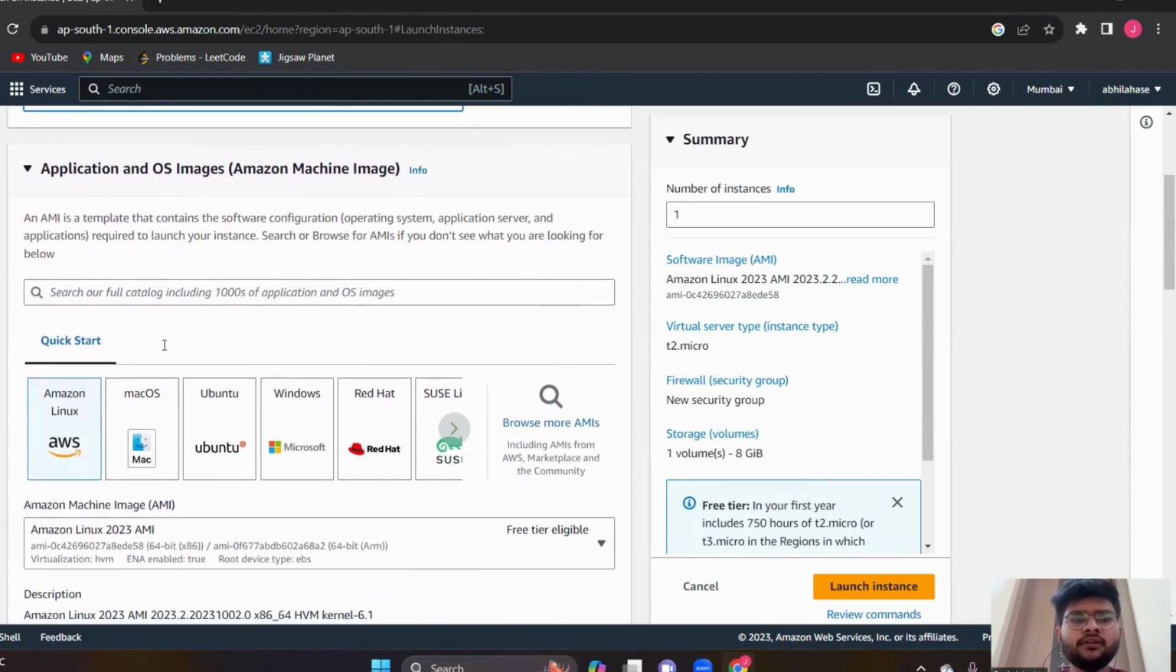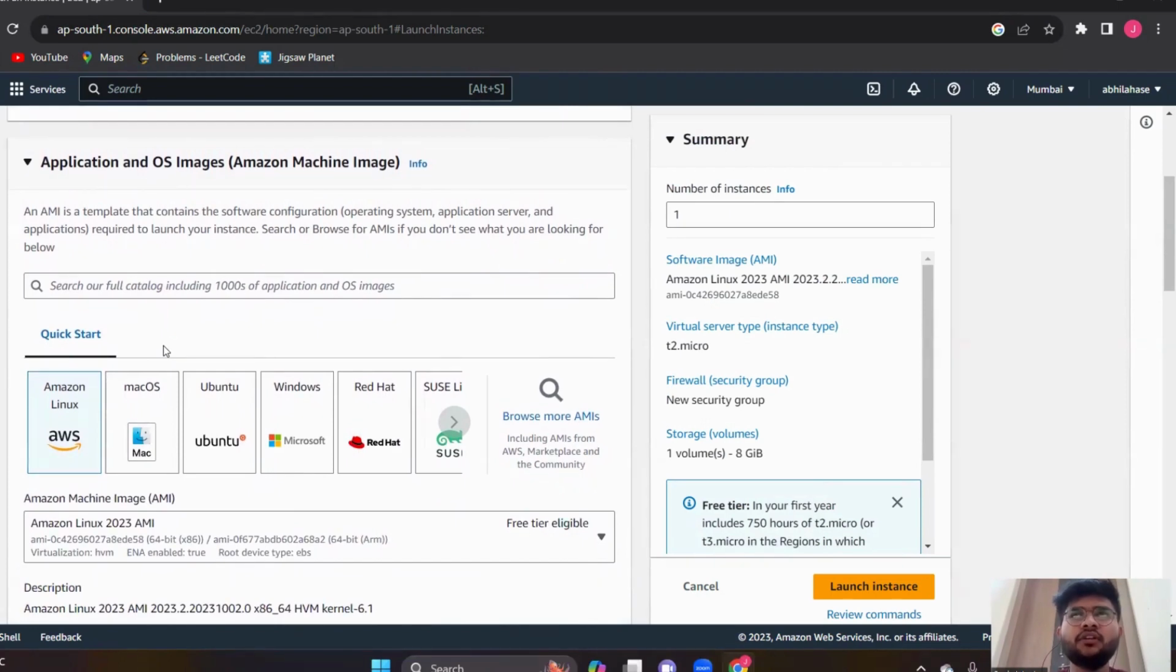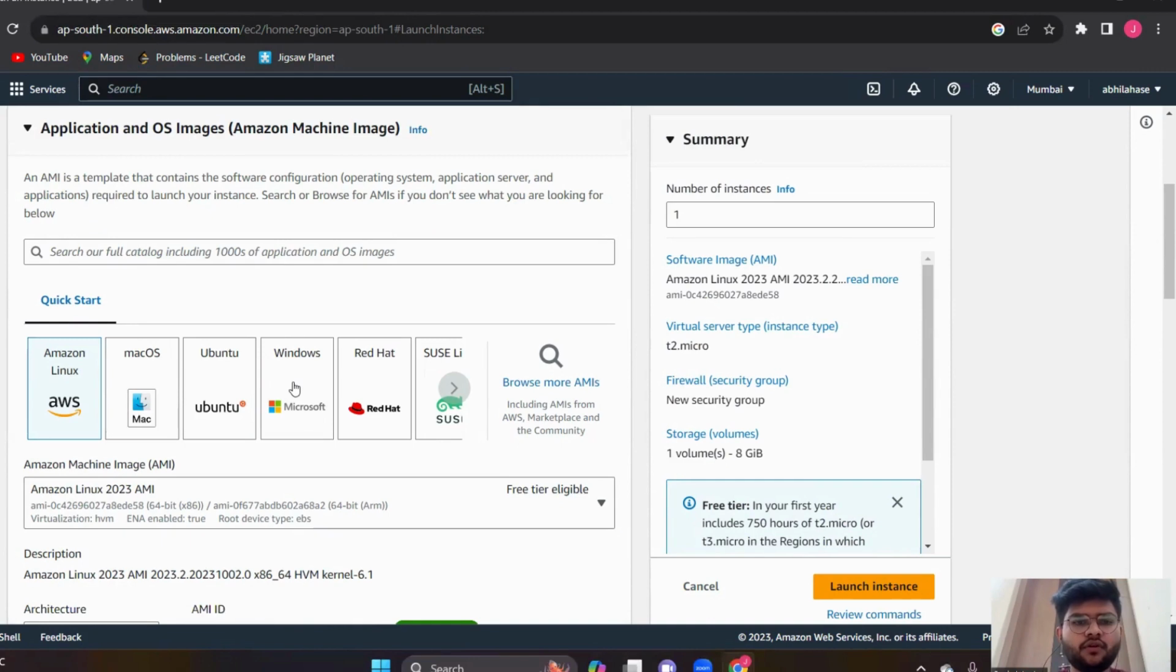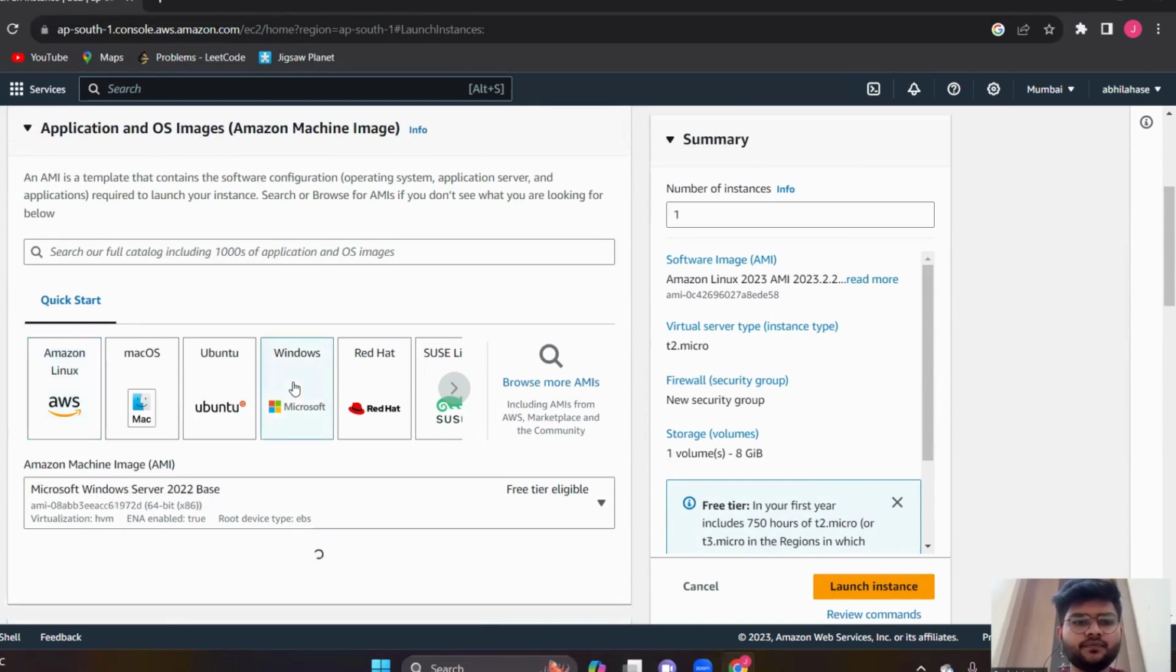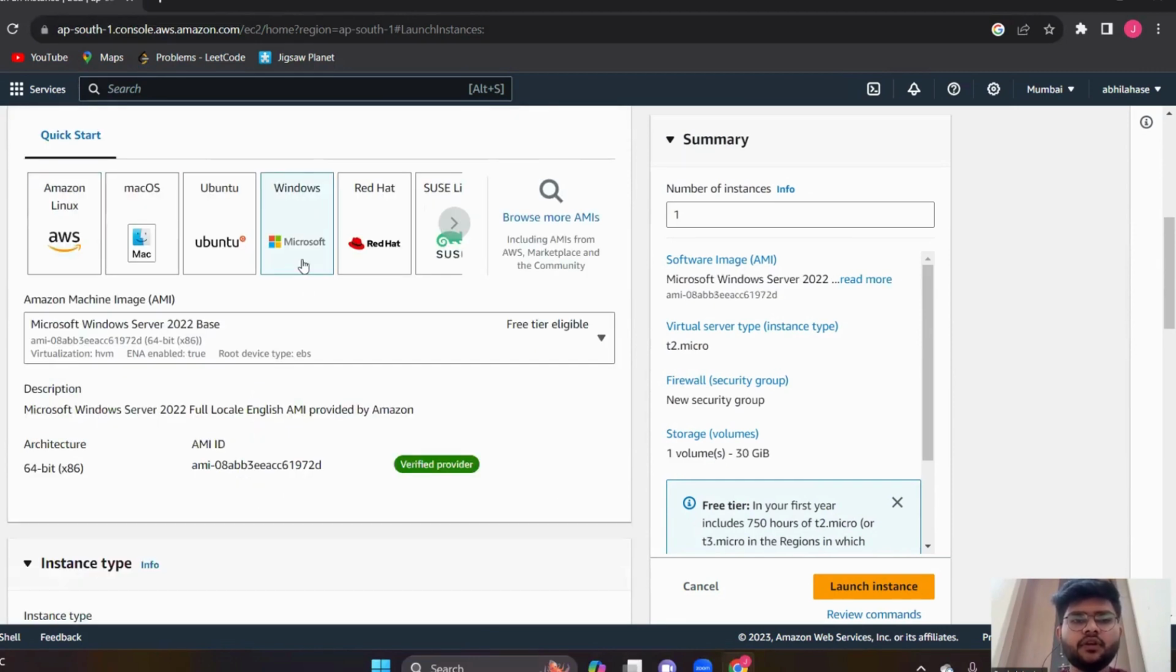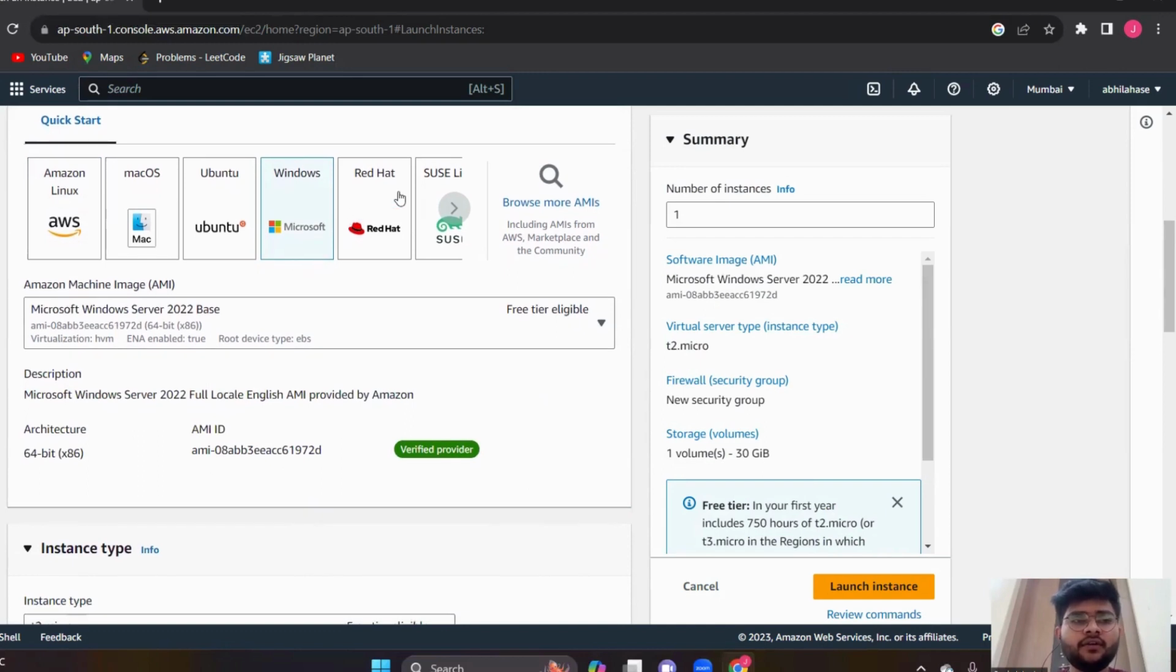Now the second step is choosing the image, or which operating system you want in your virtual machine or instance. I will show you for Windows. So I have clicked on Windows. You can take any one, like here it is Amazon Linux, this is for Mac, this is Ubuntu, this is Red Hat. For now I will show you for Windows. As you have clicked on Windows, here it is showing Microsoft Windows Server 2022 base.